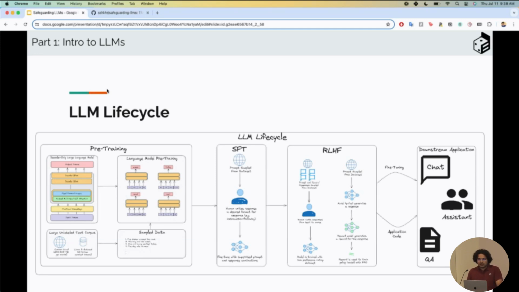Third is RLHF, reinforcement learning from human feedback. This is done to further refine your model. The two terms that are used frequently are to make it helpful and harmless by aligning it with human preferences.